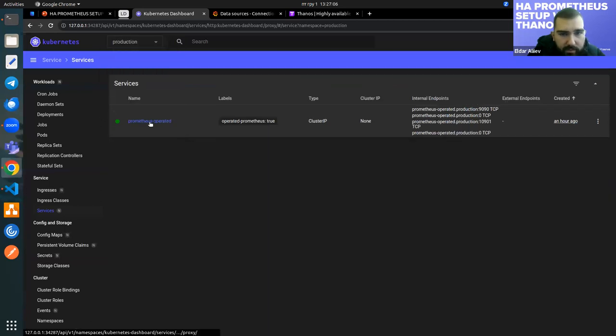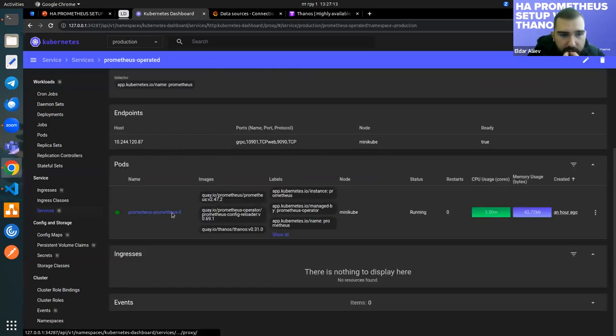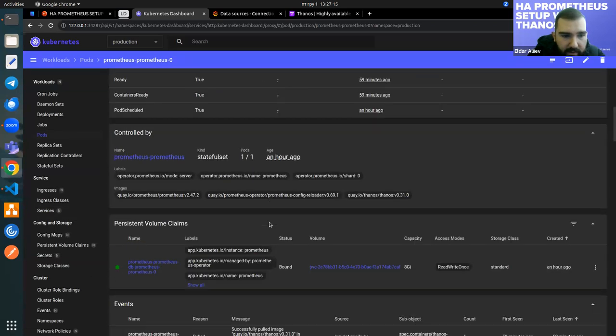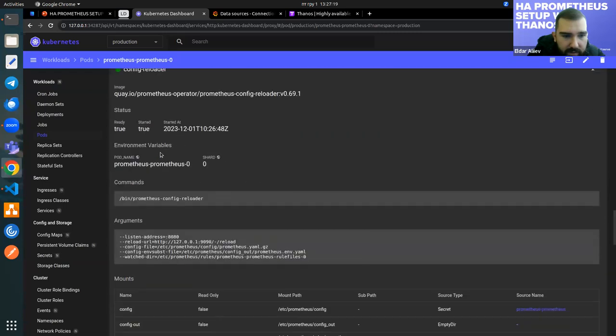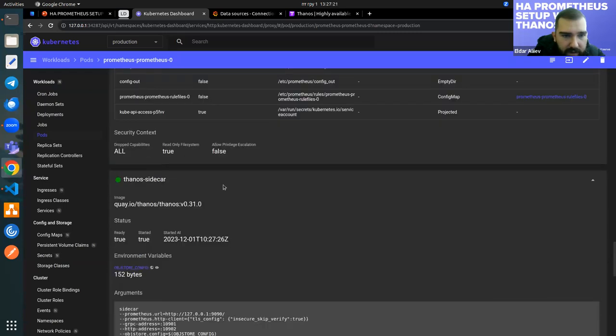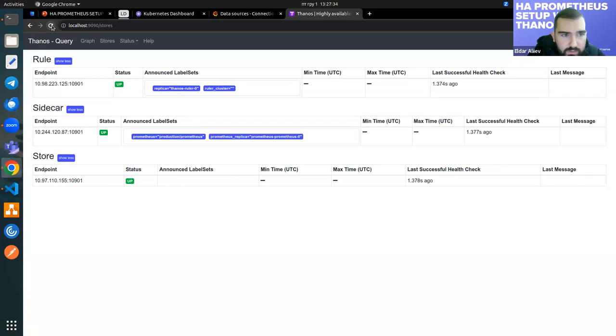So here is our Prometheus, and it must be connected together with the Thanos sidecars. Just a sec. Here are the Prometheus container, the config reloader, and here the Thanos sidecar. It runs the sidecar utility and points to the local Prometheus, if you take a look at the set of sidecars.